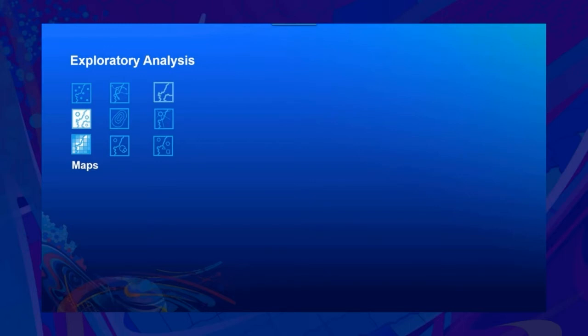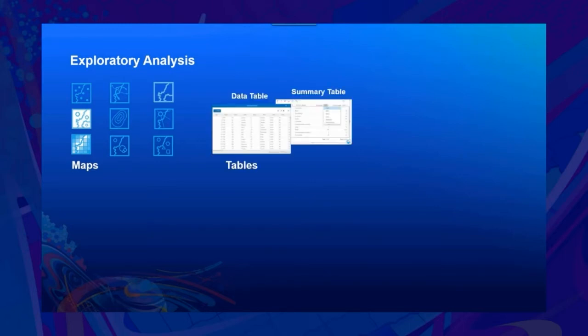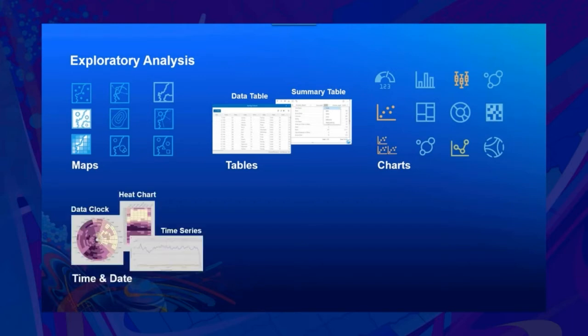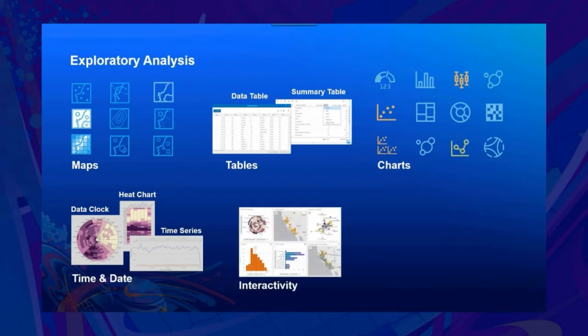With exploratory analysis, what do we mean by that? Well, there's lots of mapping options, whether it's proportional symbols or bins or heat maps. Tables, there's two types in Insights. The data table, which is what you use to calculate new fields, and the summary table, which is what you use to, well, summarize. Charts, we're nearing about 20 different chart types within the product. So there's a lot of different options. And of course, date and time. Very important, that temporal aspect. Several different ways to deal with that, whether it's a time series, data clock, or heat chart.